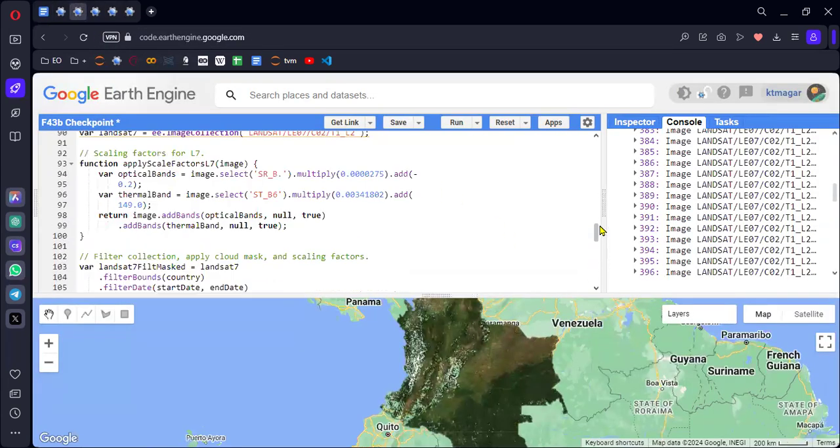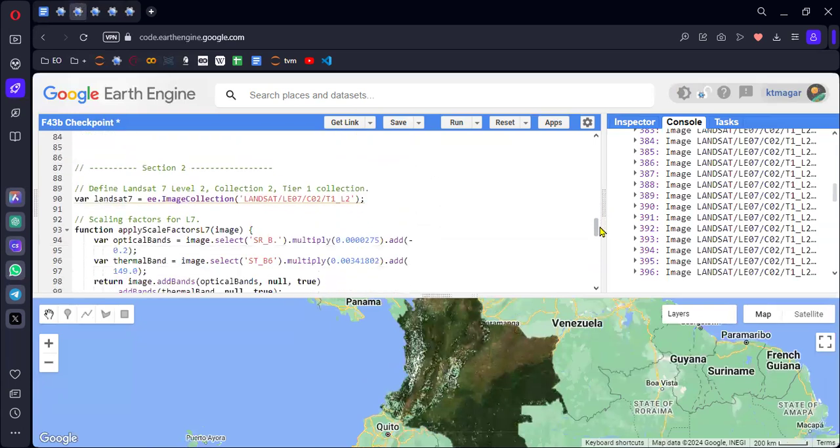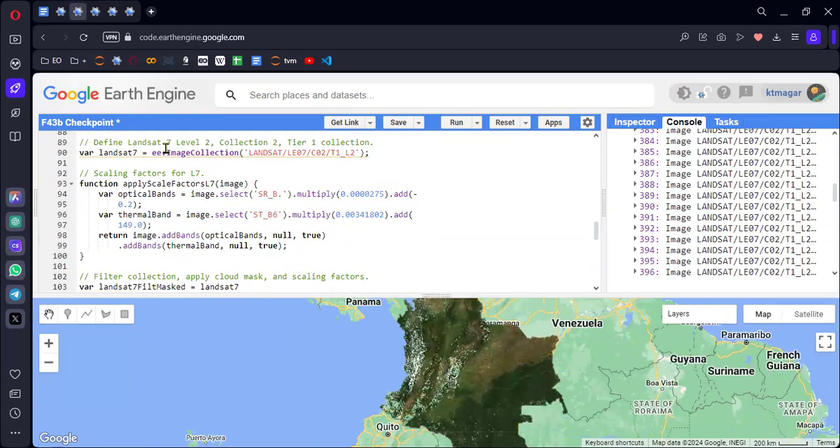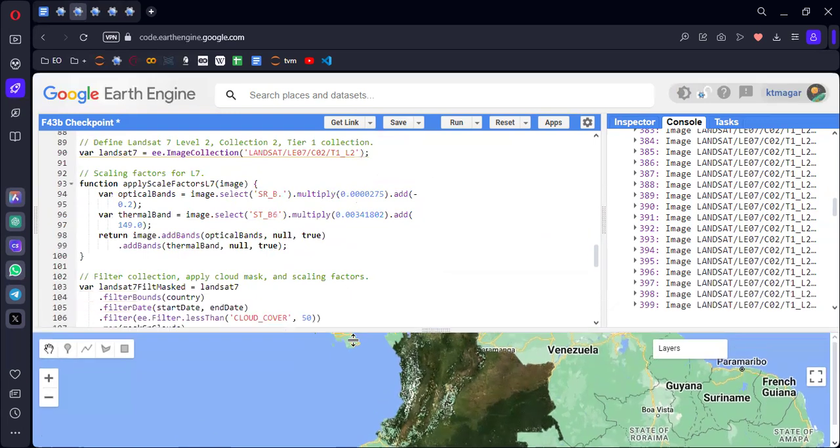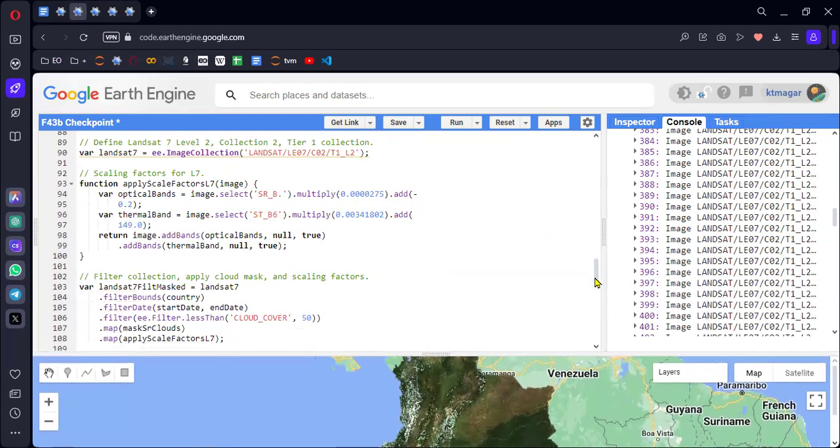Then we have the second section, where we are also trying to merge the image collection with two different sensors, and Landsat has the longest history of collecting images. So we have here the Landsat 7, and for that Landsat 7, we are applying some scale factors, selecting some bands, multiplying with some constant and adding some constant again, and the same thing for the thermal bands.